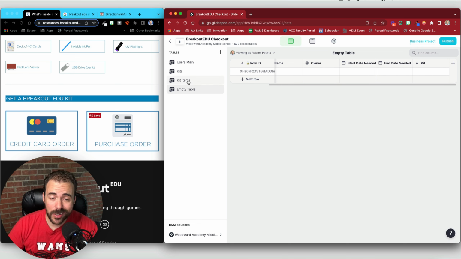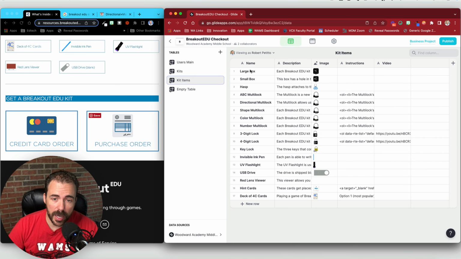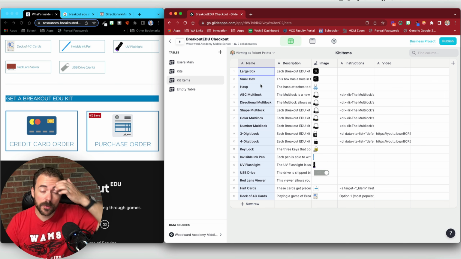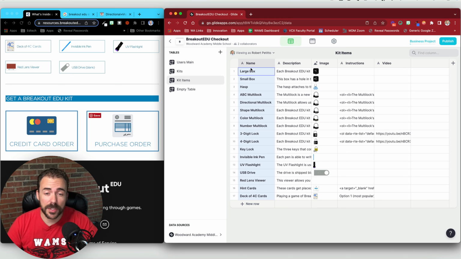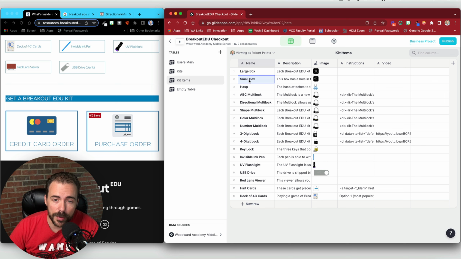Okay, then I need to basically transpose all of these items because it's going to be like a true false, I think. For some of these to be true false, yes, they need the large box, yes, they need the small box, and then if they choose that they're going to have the 3-digit lock, we need a true false and then also what the combination is for each of the locks. That's what I'm guessing.